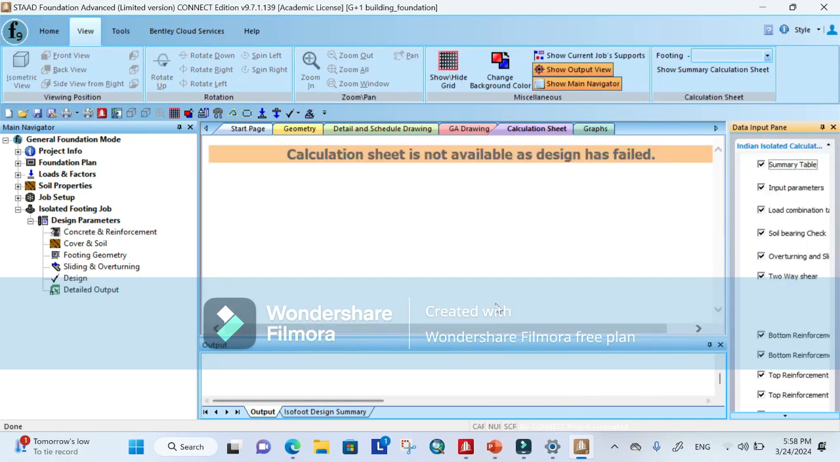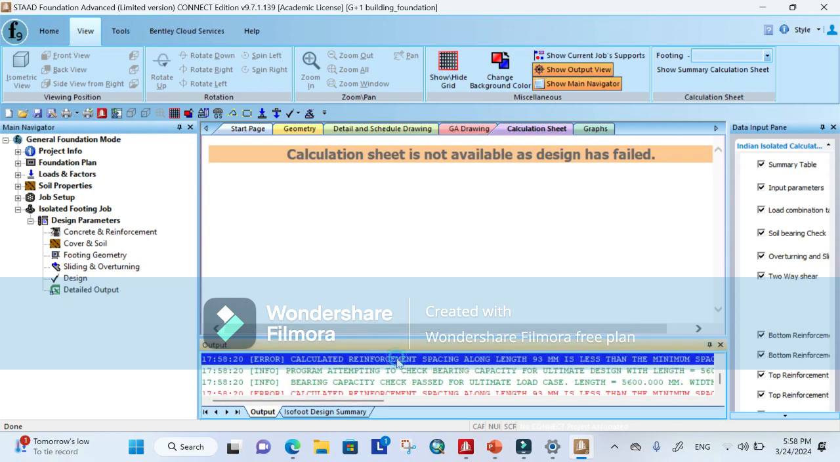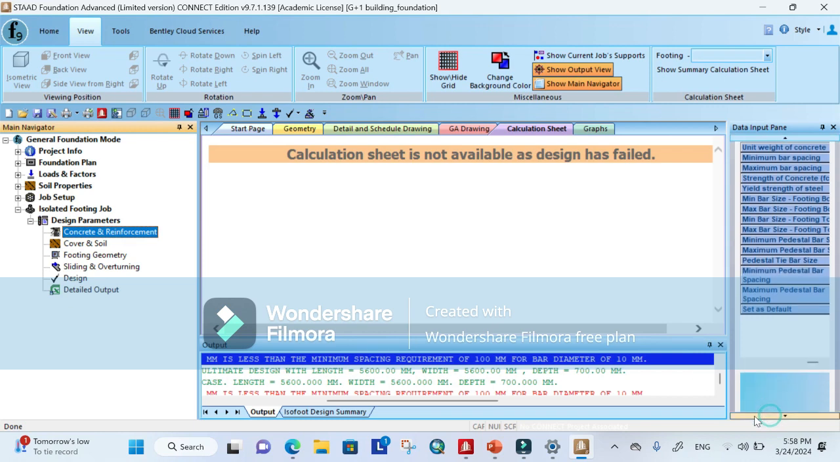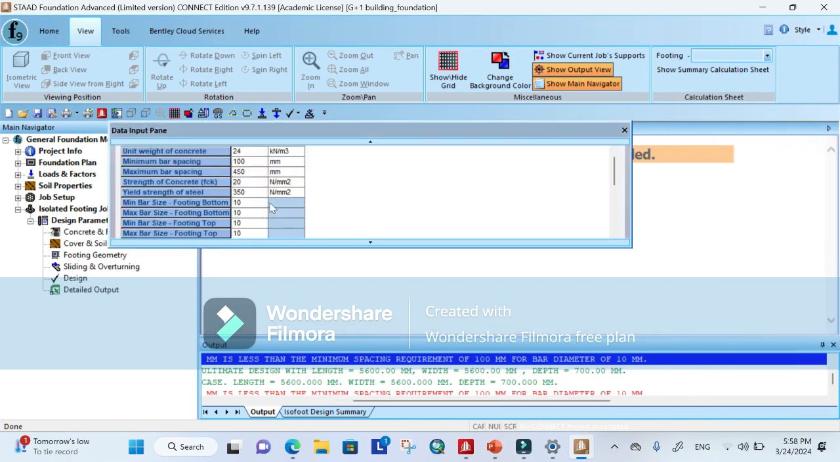You can see some red lines, that means error has occurred in our footing design. We can see that the error is due to some spacing issue. Now that part is being corrected, and we will run it again, and we can see that every error is being eliminated and the result is being shown to us. Now the spacing issue is corrected.